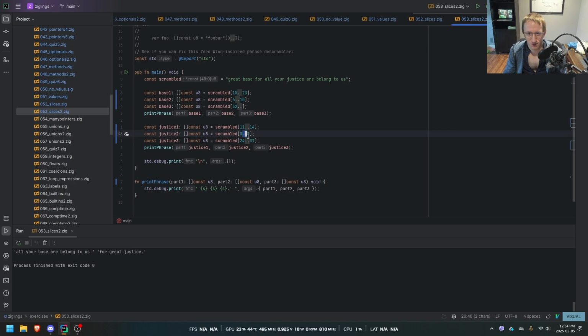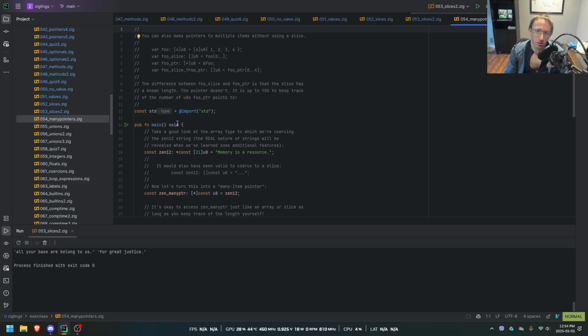Four. Great. Justice. Okay. All right, many pointers. You can also make pointers to multiple items without using a slice. The difference between foo slice and foo pointer is that the slice has a known length. The pointer doesn't. It is up to you to keep track of the number of U8s foo pointer points to.